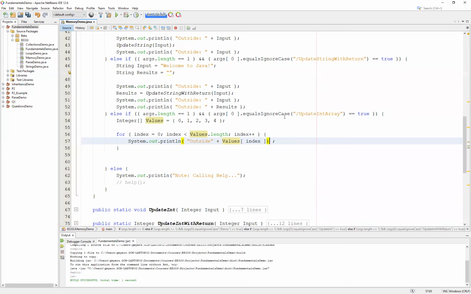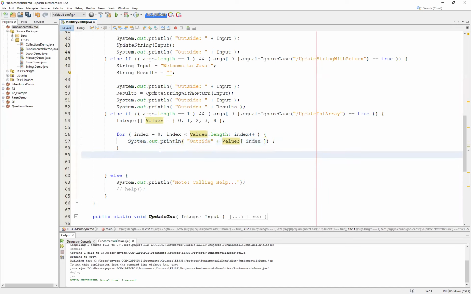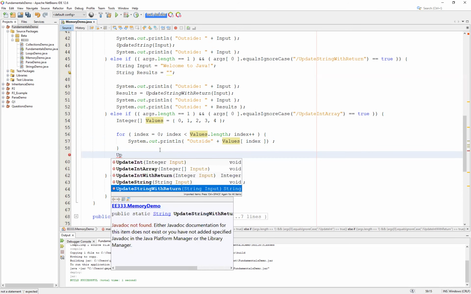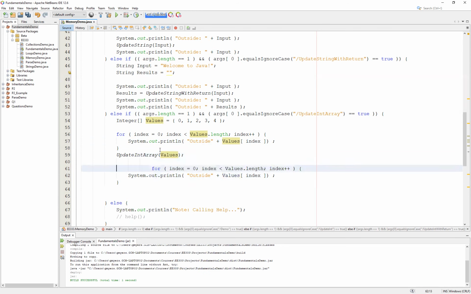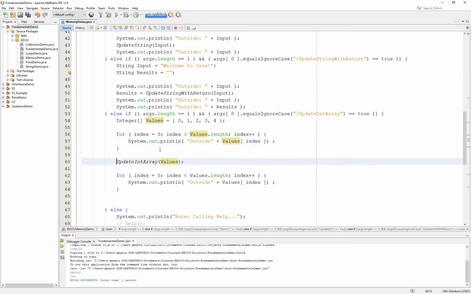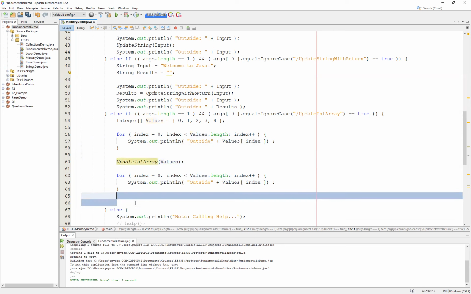And we have our matching parentheses here, and then I'm going to go ahead and duplicate this once before my function call, and then once after my function call. So we want to call our UpdateIntArray, and we want to pass it the values. And again, simply clean up our code a little bit here so we've got some nice looking code.